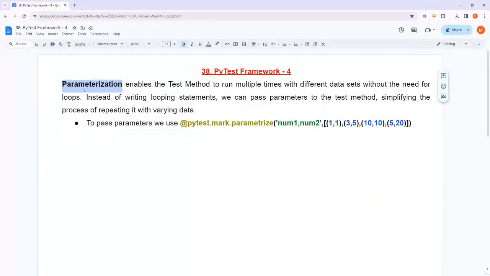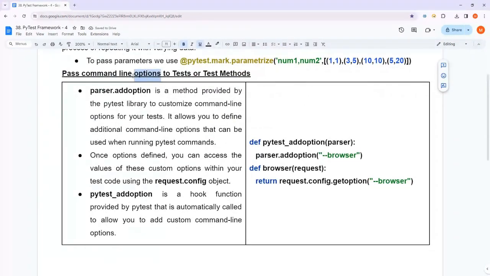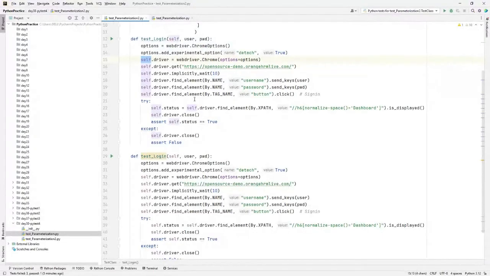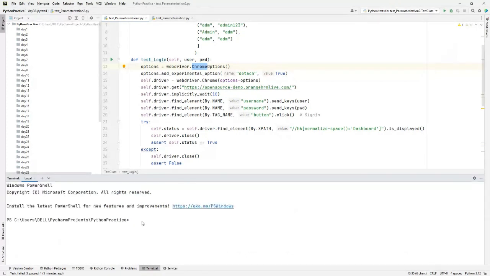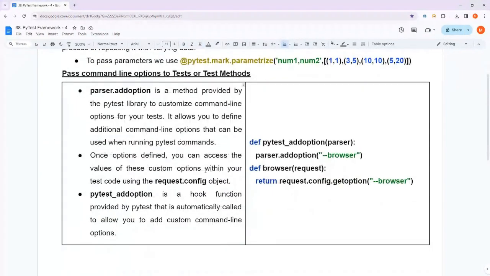This is about parameterization. Another important topic: how you can pass command line options to a test or test method. If you can see, this is a test method. Suppose my requirement is I want to execute this particular test method not in Chrome but in Edge, also in Firefox, with the help of an option which you can pass from the command line. How you can take those particular options and how you can pass those options to the test method, this is what we will see right now. Very important. To pass options from the command line, we have two methods, parser.addoption and pytest_addoption.